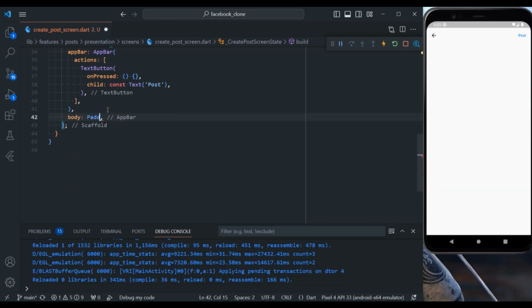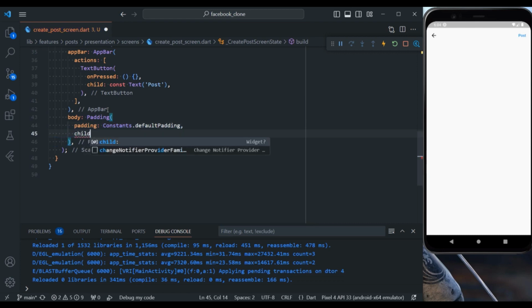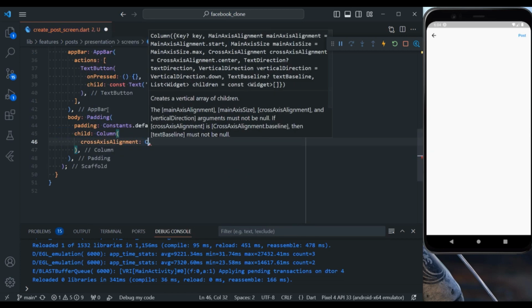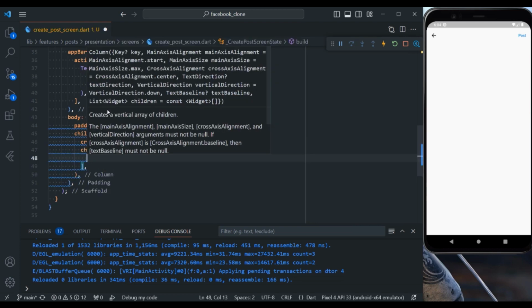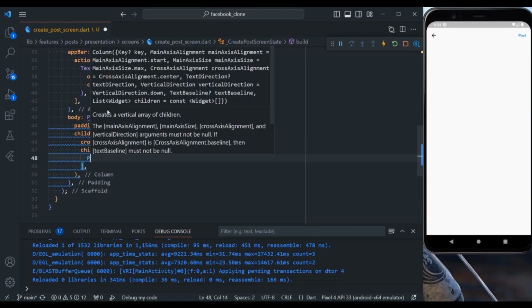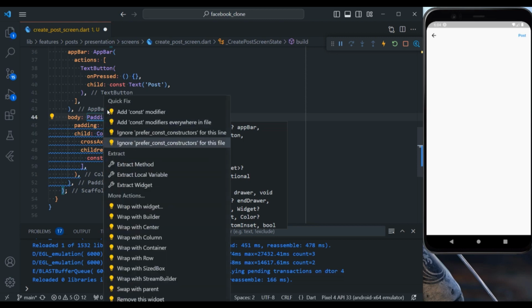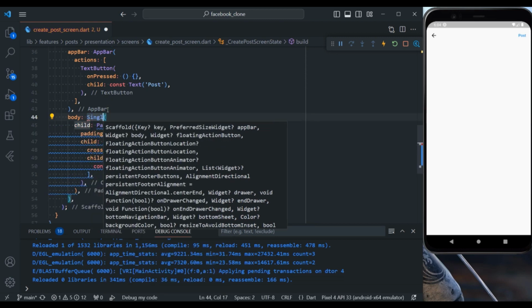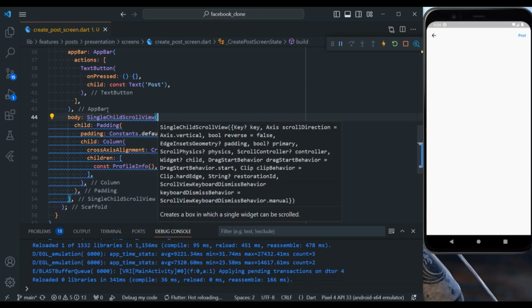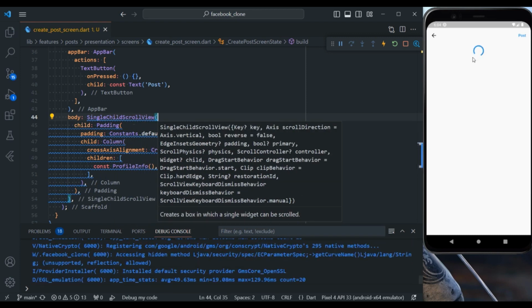The first thing that I'm going to pass is the padding. And for the padding property, I'm going to say constant.default padding. And inside the child, I'm going to put a column. And inside the children property, I'm going to set my profile info. And to make sure we don't get any UI error, I'm going to wrap everything inside the single child scroll view. So let's say save. And our widget appears.